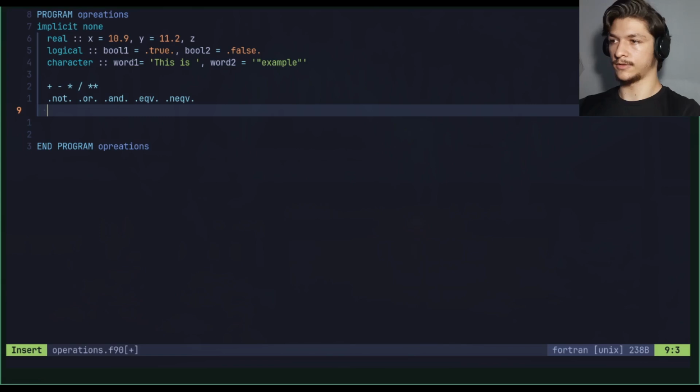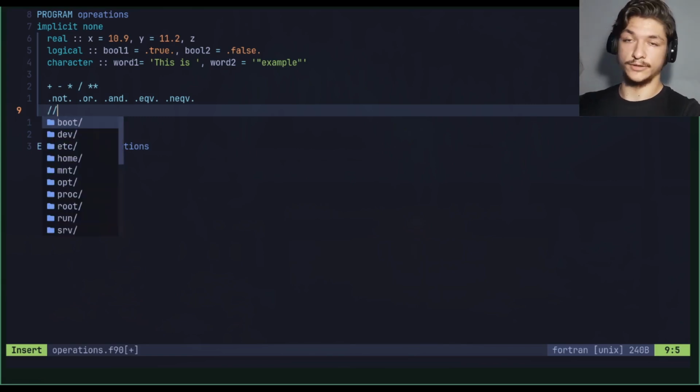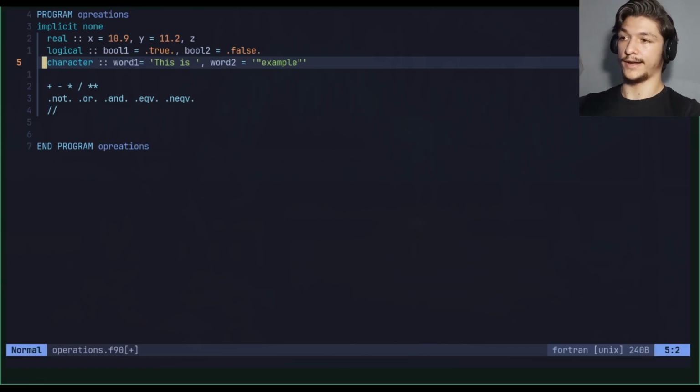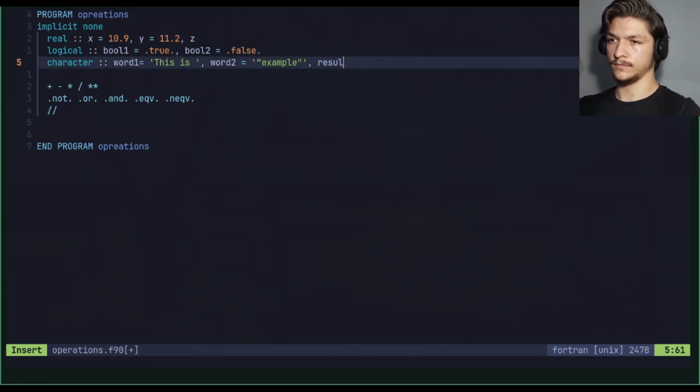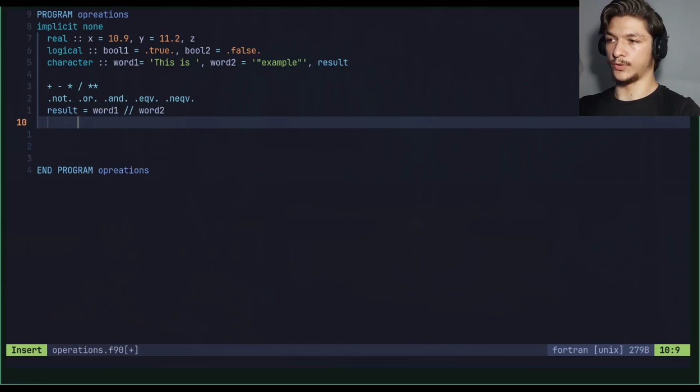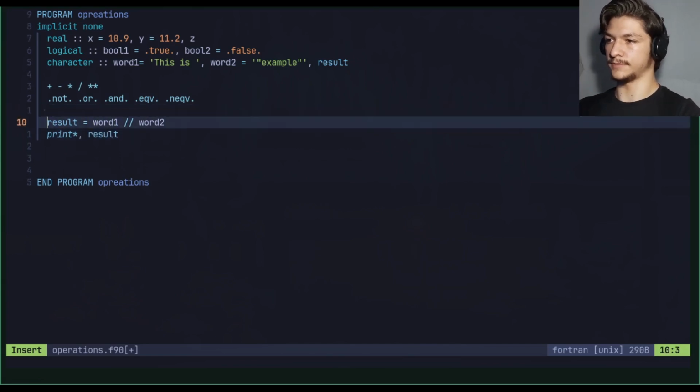get to that later. As for characters, we have the concatenation operator, which is denoted by a double slash, and this only joins two words. So let's say we have here an extra word. Let's call it result. We would have to use result is equal to, say, word1 concatenated with word2, and print this result. We're going to leave this for later.